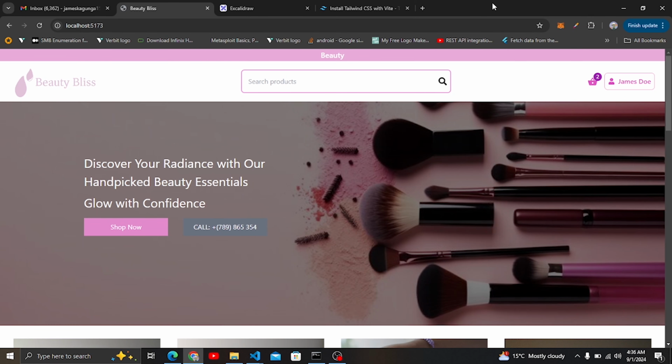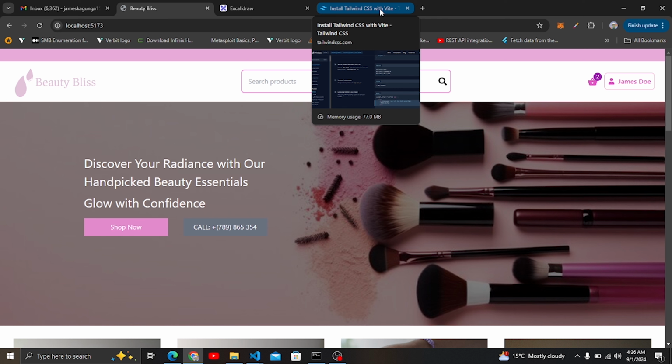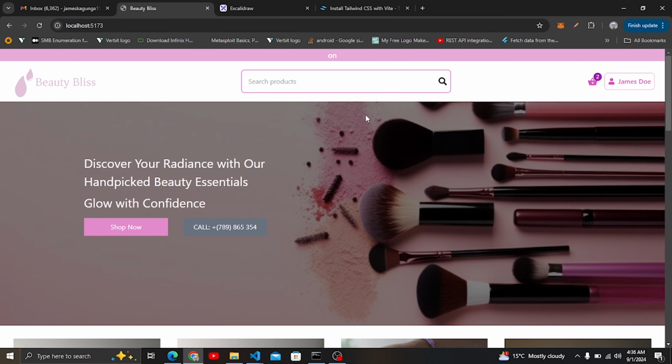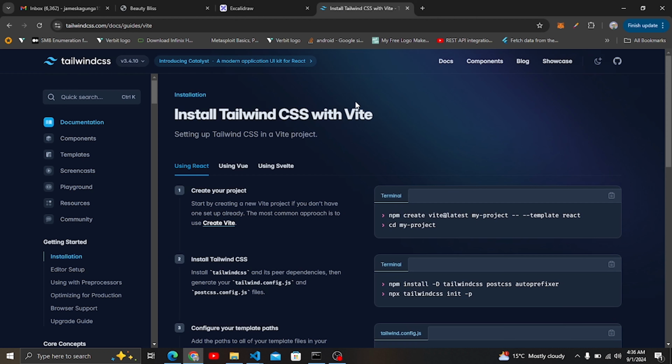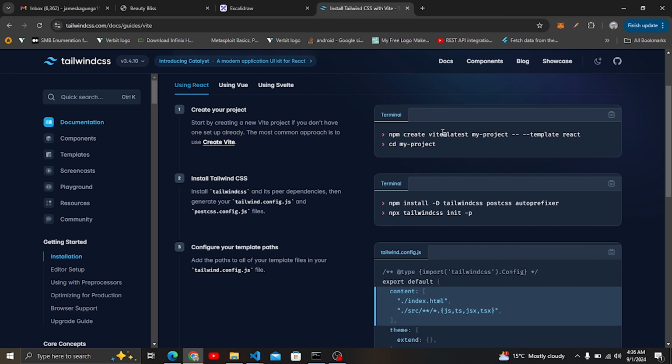I'm going to show you another documentation on how to install React using Vite and also configure Tailwind CSS, because we are going to use Tailwind CSS. Here you can see the documentation on how to install Tailwind CSS with Vite and React. This is the first command that you need to run, create a Vite React project. This is the name of the project.